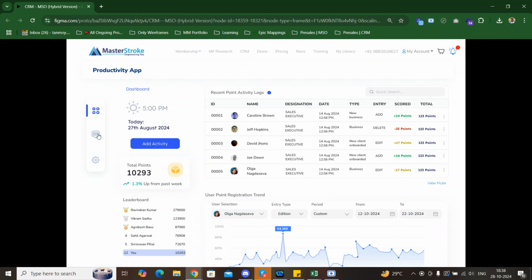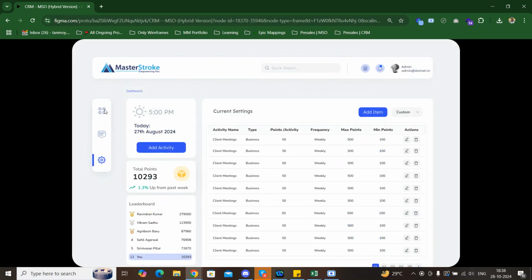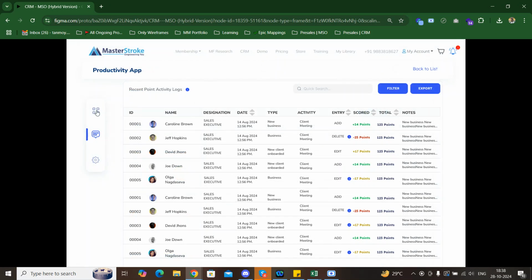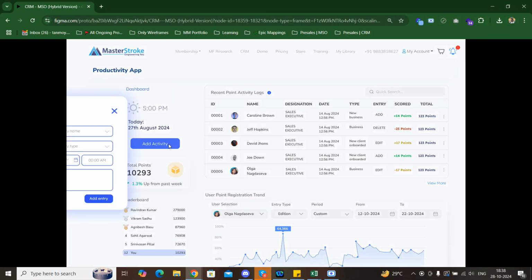So, there are basically three tabs. One is the dashboard, one is the recent activity logs, and the third one is settings. So, I'm going one by one. First is the dashboard. So, the dashboard has the feel-good factors basically, time, date, etc. So, being a main user, you can also register your activity and get the activity points.